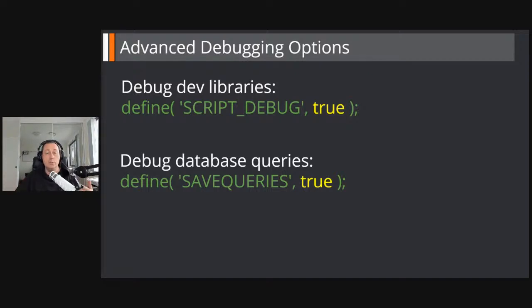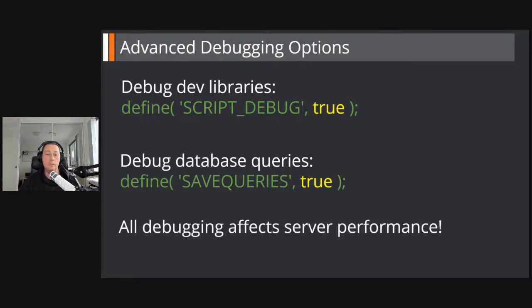Do whatever you're doing, go do the process that you're trying to debug, turn it off, and then go into your debug file and have a look and see what the information is in there. Just a quick note: any debugging at all is going to increase your server load, but especially these two lines here, and especially that last one as well.